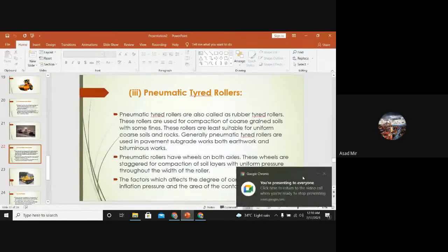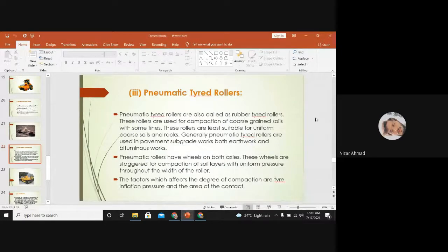Pneumatic tire roller. Pneumatic tire rollers are also called rubber tire rollers. These rollers are used for the compaction of coarse grained soil with some fines. These rollers are least suitable for uniform coarse soil and rocks. Generally, pneumatic tire rollers are used in pavement subgrade works, both earth work and bitumen work.